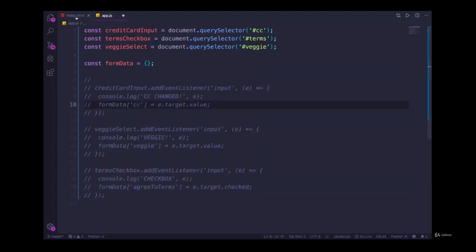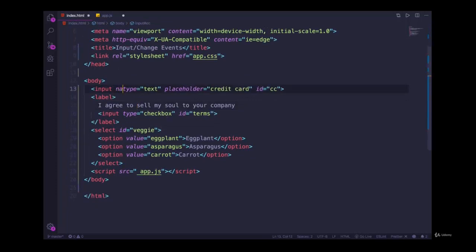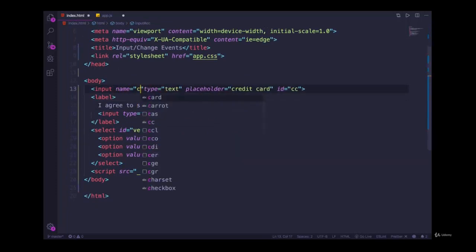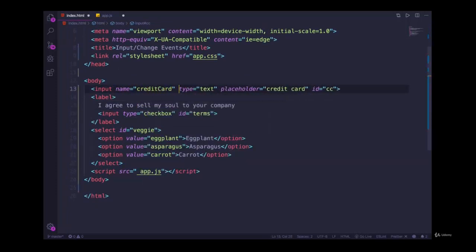I'll comment these out so we have them. We'll add a name to each input. So the first one will have maybe creditCard as a name. The second one will have a name of agreeToTerms. And the third one will have a name of selectedVeggie. Okay, so we have 3 names.